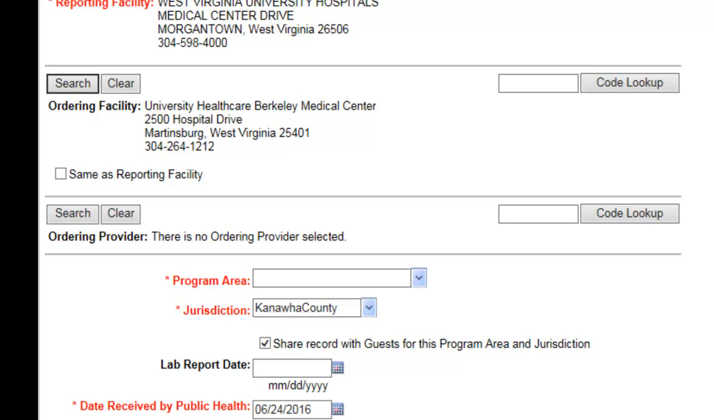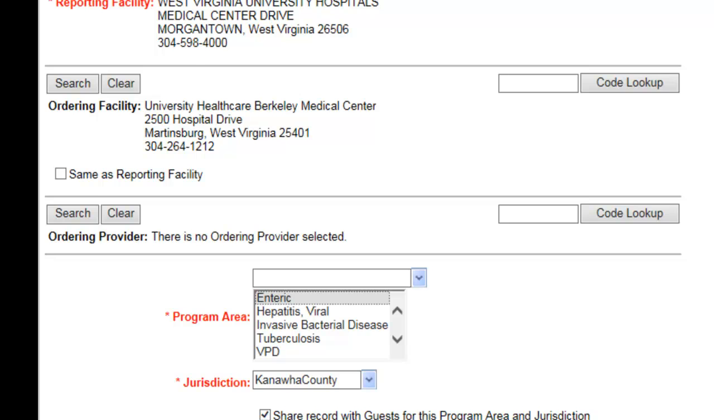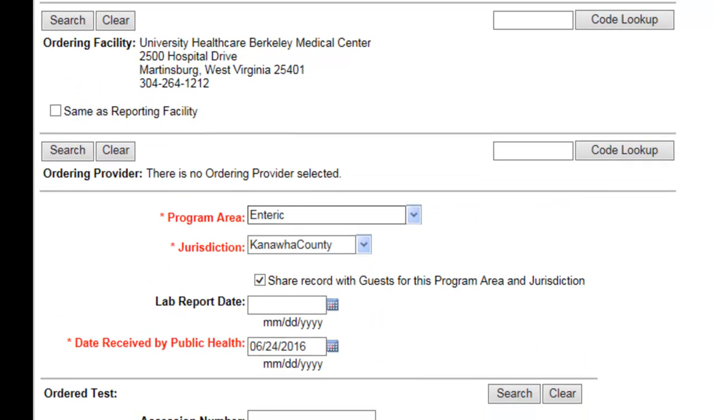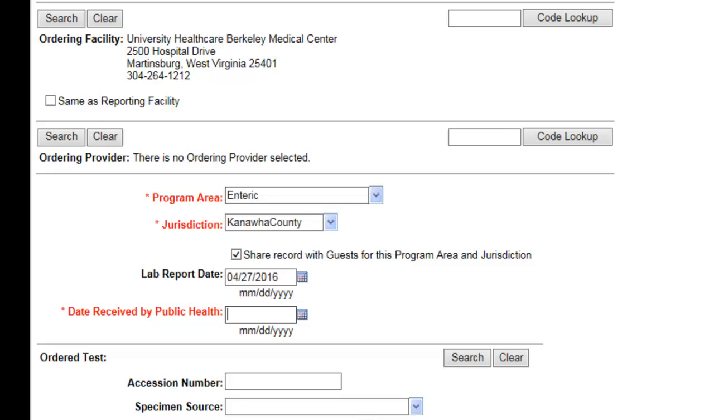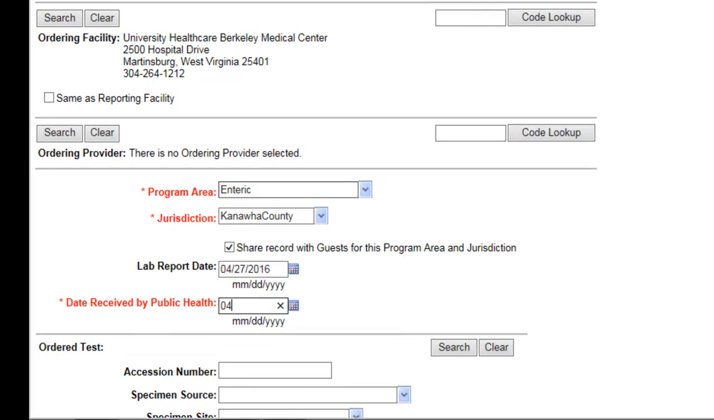For the Program area, select Enteric from the drop-down menu. The jurisdiction should auto-populate from the address entered for the patient's residence. Select the lab report date, in this case 4/27/2016, and the date the report was received by the state or local health department, again, in this case 4/27/2016. Using the calendar widget can help avoid data entry errors.